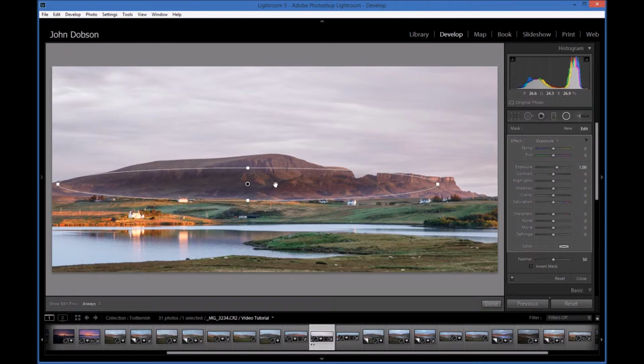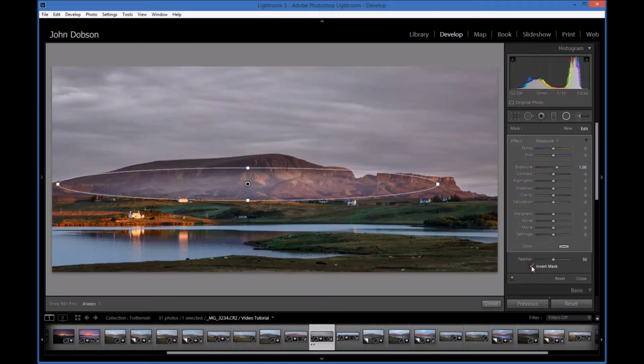Now by default, what the radial filter is doing is it's applying the effect outside of the area that we've just defined here, and I want to change that. So if I click on invert mask, that will change it so now the inner part of this is actually being affected. That's just a little bit too bright for me, so I'm just going to pull that down just a bit, something like that. But I want to actually sharpen this, so let's bring that sharpness right up.